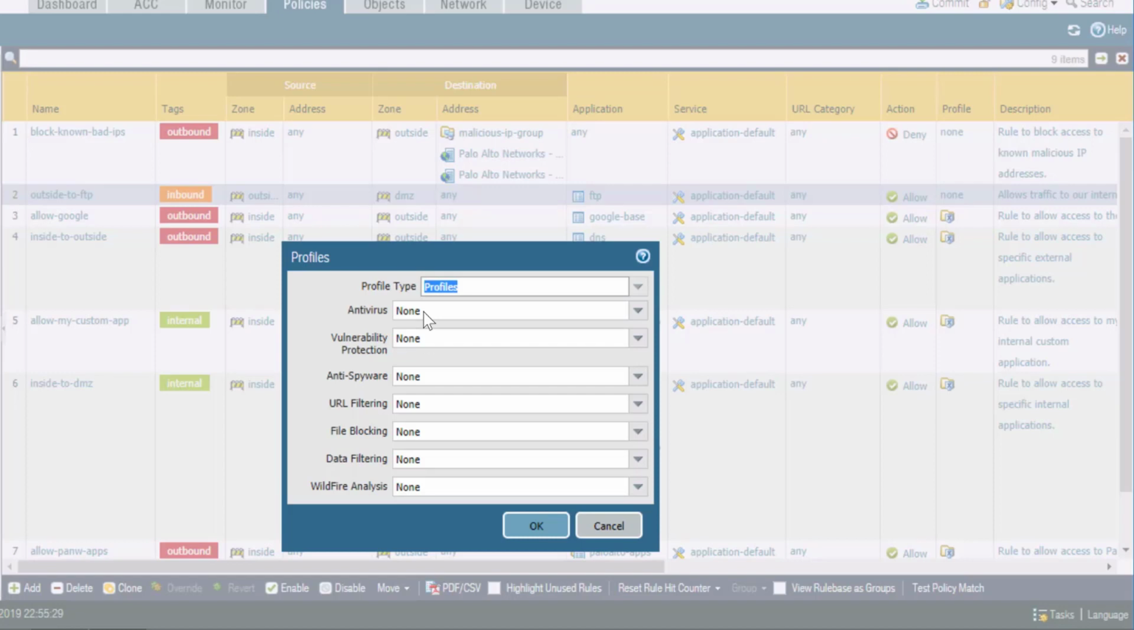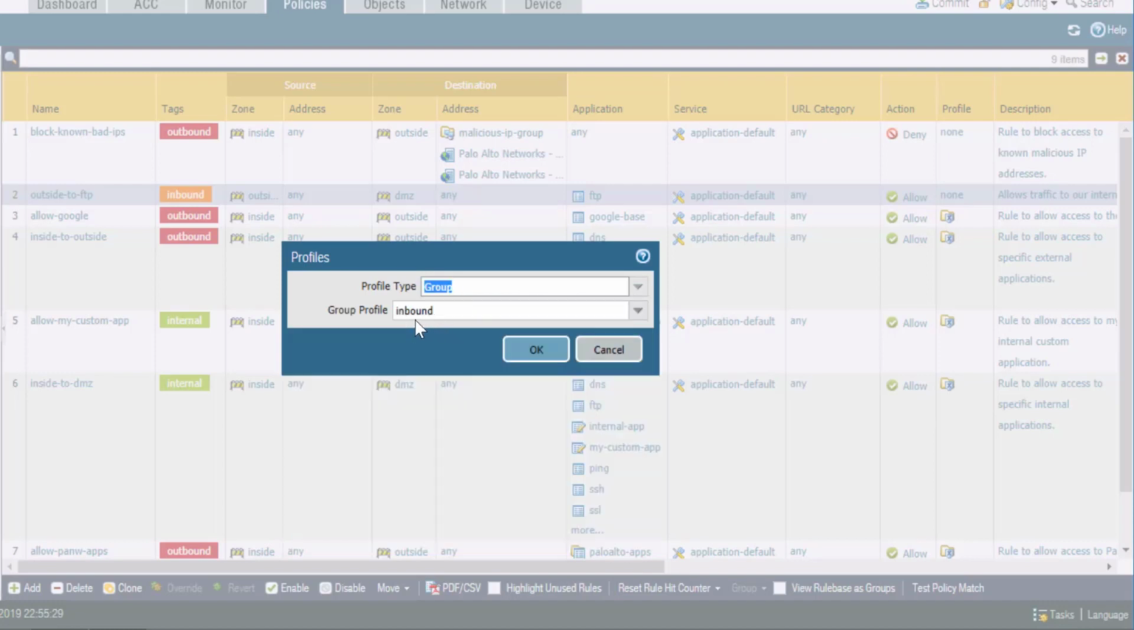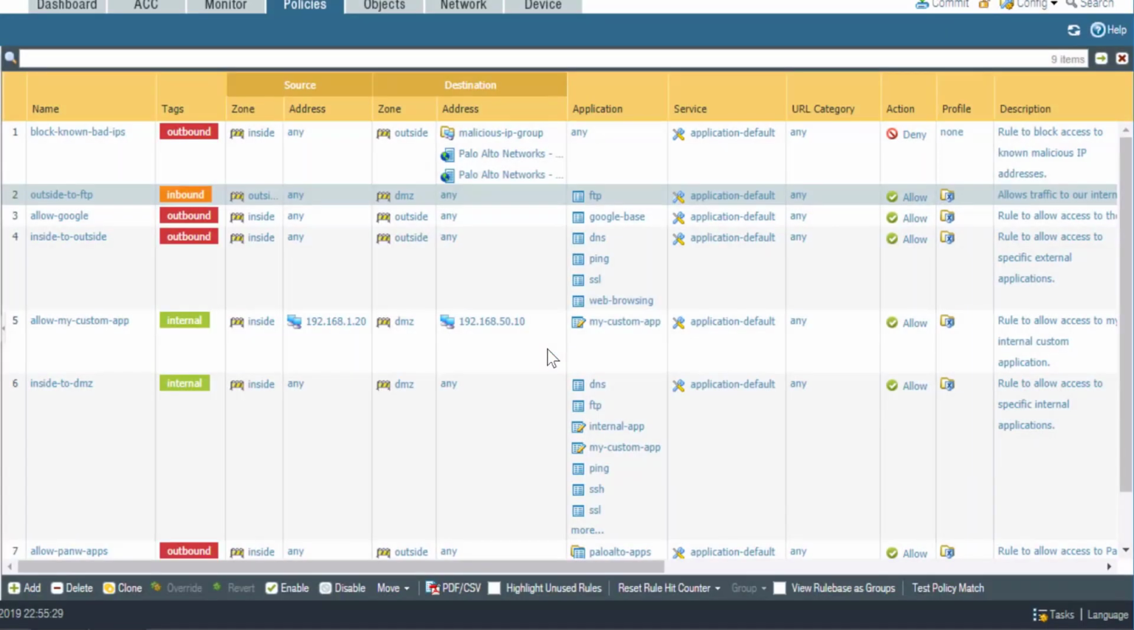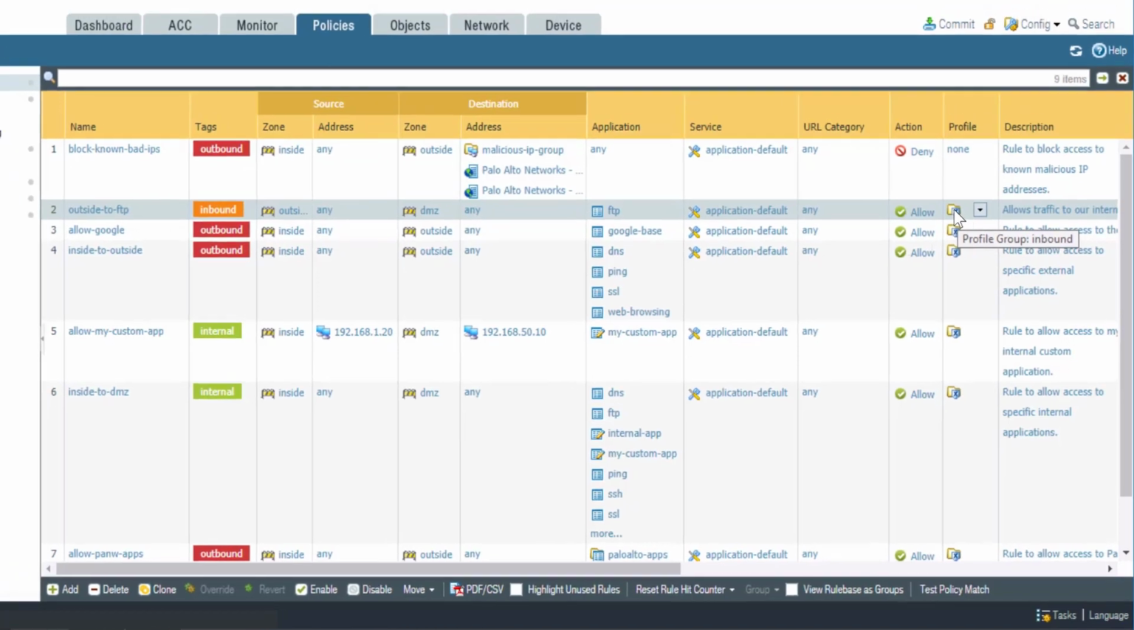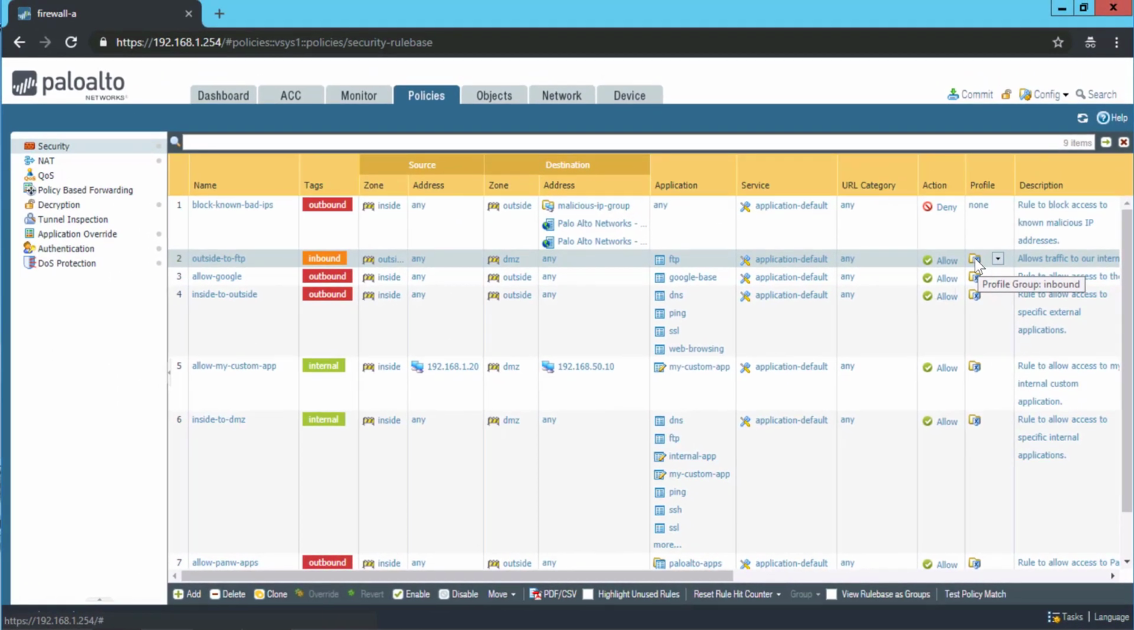While this is flexible and powerful, it is also more labor intensive. So we'll just switch back to Group, attach our inbound group, which has a set of inbound profiles associated with it, and click OK to save our configuration. Notice that the rule now displays the icon for a profile group, and in this case it is our inbound profile group. This concludes our demonstration of creating security profile groups and attaching them to security policy rules.